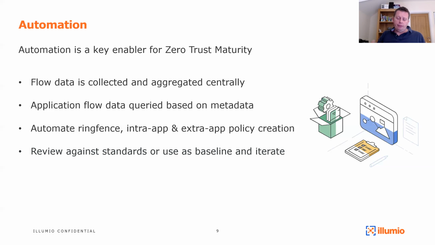At the time of creation, you can review those against your standards, and you can automate this as well. So you can say, if I see any flows over certain ports, like plain text ports such as Telnet or FTP, or flows over protocols I'm not happy about, like SMB, I can just decline to create policy for those. If I see a flow from dev to prod, I'm not going to create that policy. You can do those sorts of things. Or you can just use this as a baseline and iterate, grandfather in the policy you see, and then improve it later.